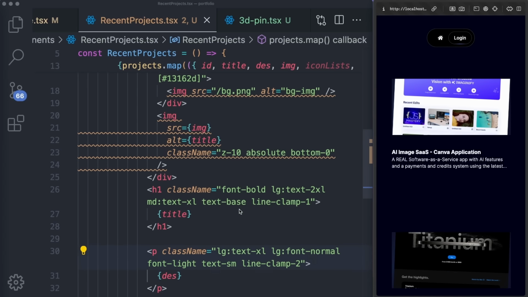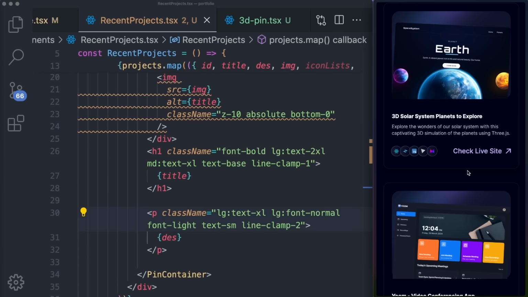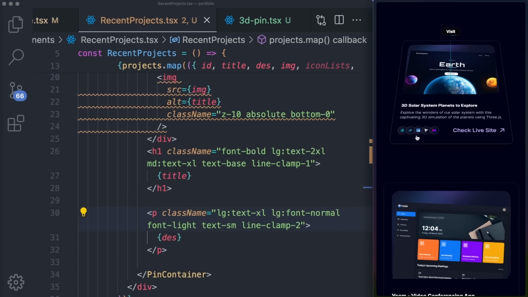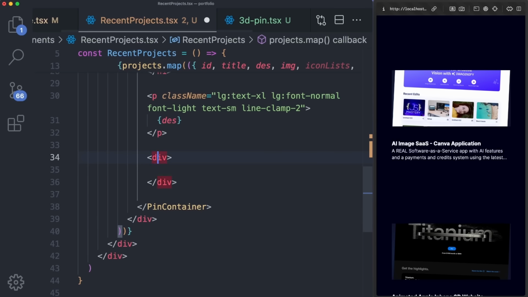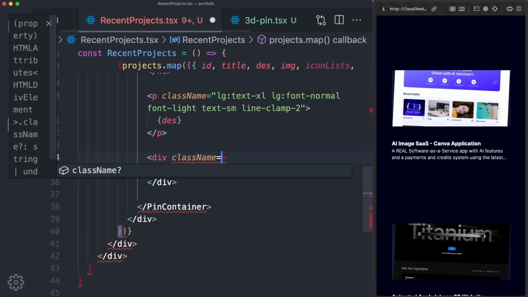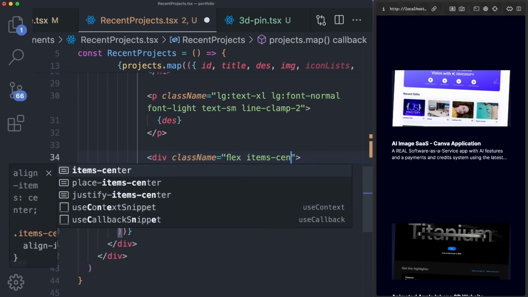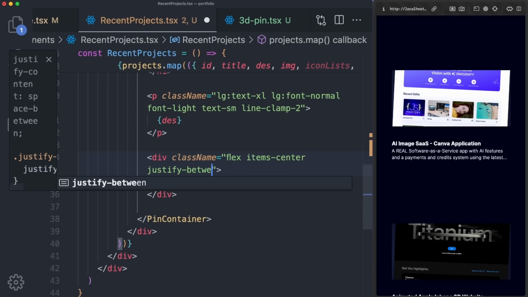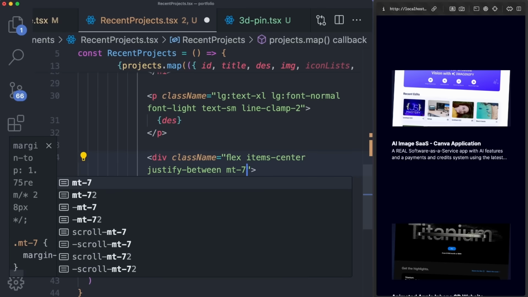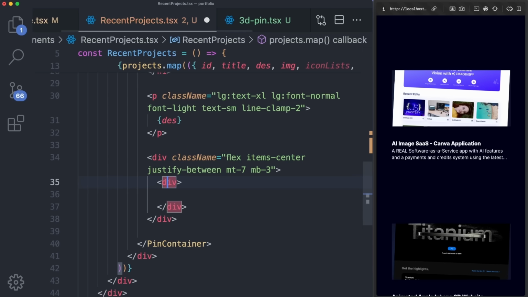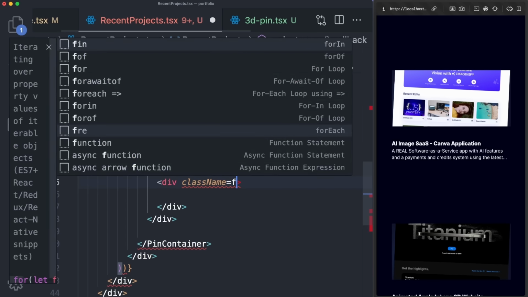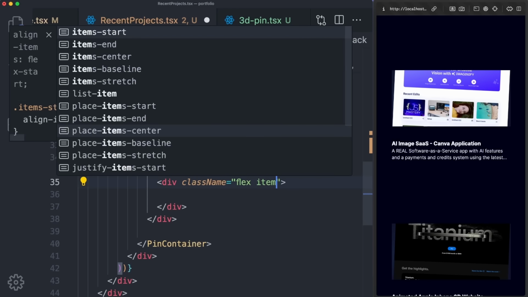And finally, let's create the bottom part of this card, which should look something like this, where we have these technologies and also check the live site button. We can do that by creating a new div below this P tag that will have a class name equal to flex, items-center, justify-between, because we want to have content on both left and the right side, margin top of 7, and margin bottom of 3. Within it, another div with a class name equal to flex and items-center.